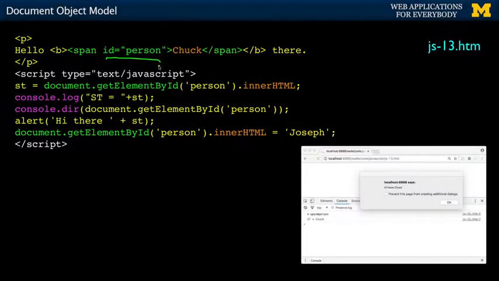Now, there's the class equals and the ID equals. You can only have one tag in an entire document that has the same ID. So ID equals person, there can only be one tag that has an ID of person. So we are marking somehow this text Chuck, okay? And this span tag is just a tag that does nothing. All we're doing here by putting an ID on is giving us a handle for that text.